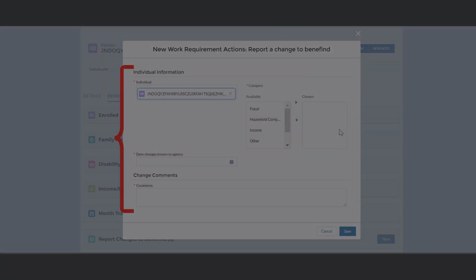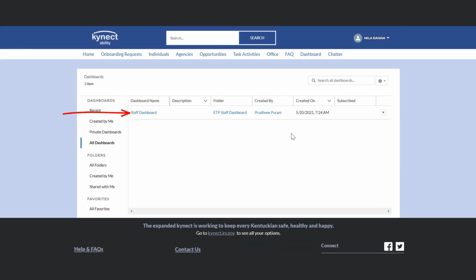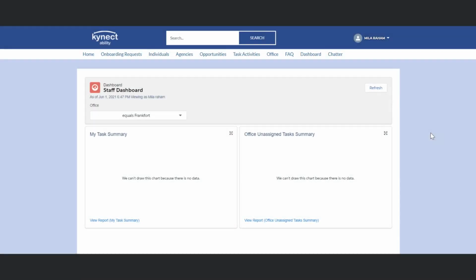When an E&T provider goes to the Dashboard tab, they see the Dashboard List view. Provider staff only have access to the Staff Dashboard and open it by selecting it from the list. The Staff Dashboard contains the following reports: My Task Summary and Office Unassigned Task Summary.